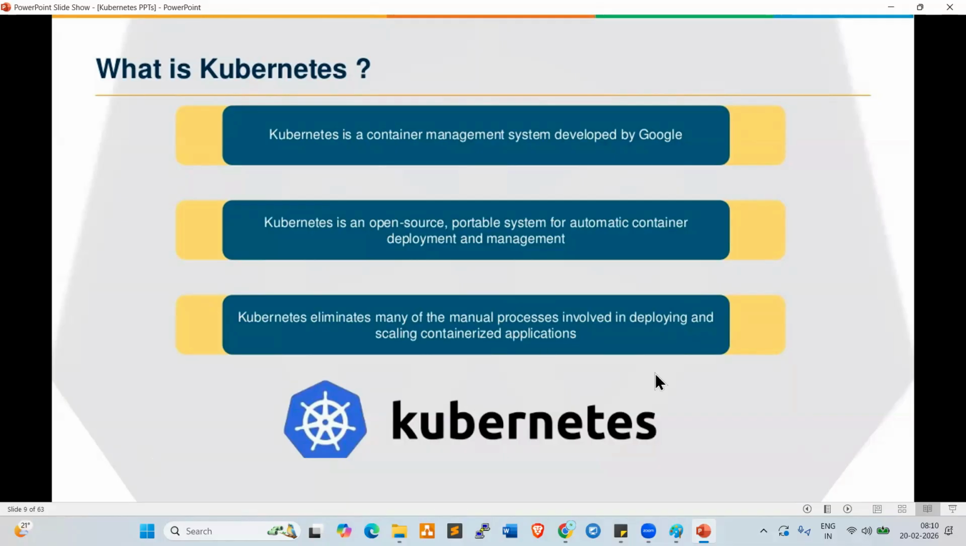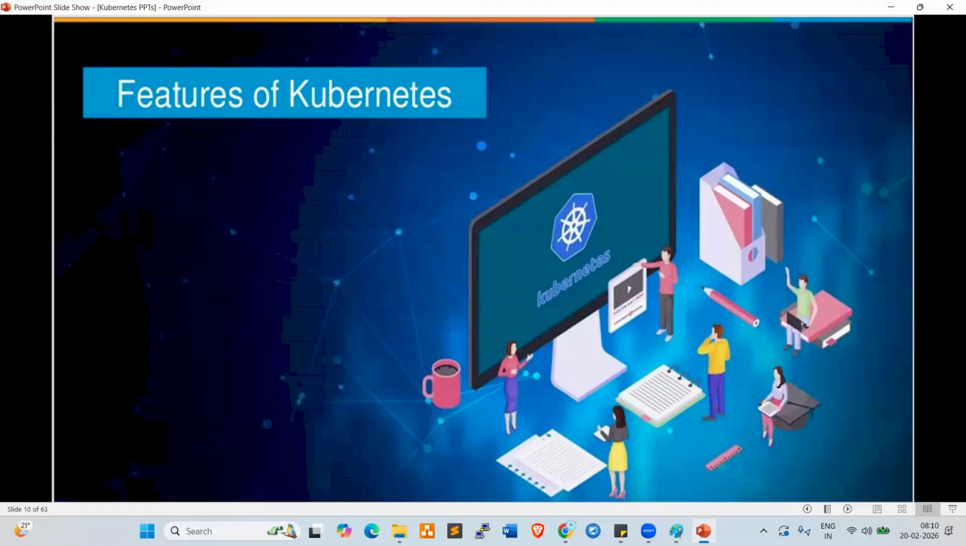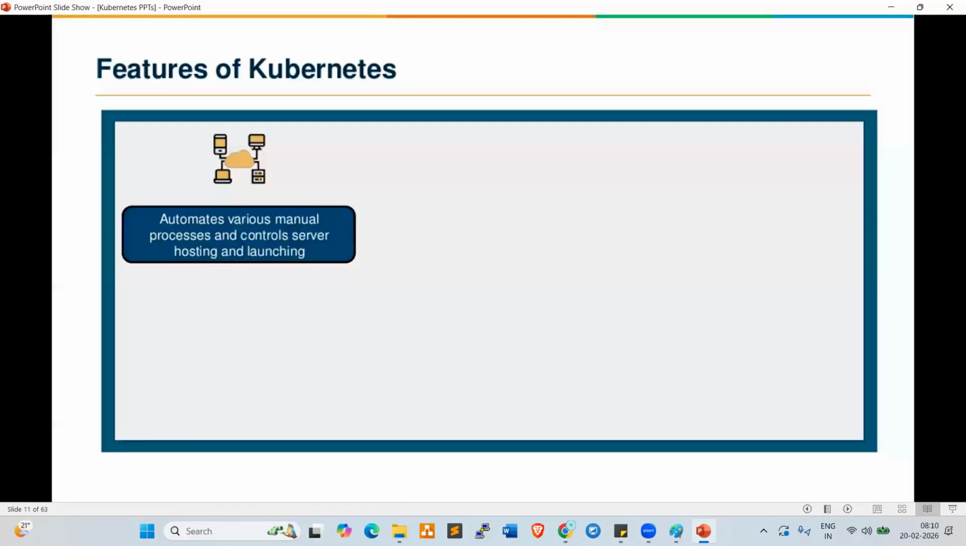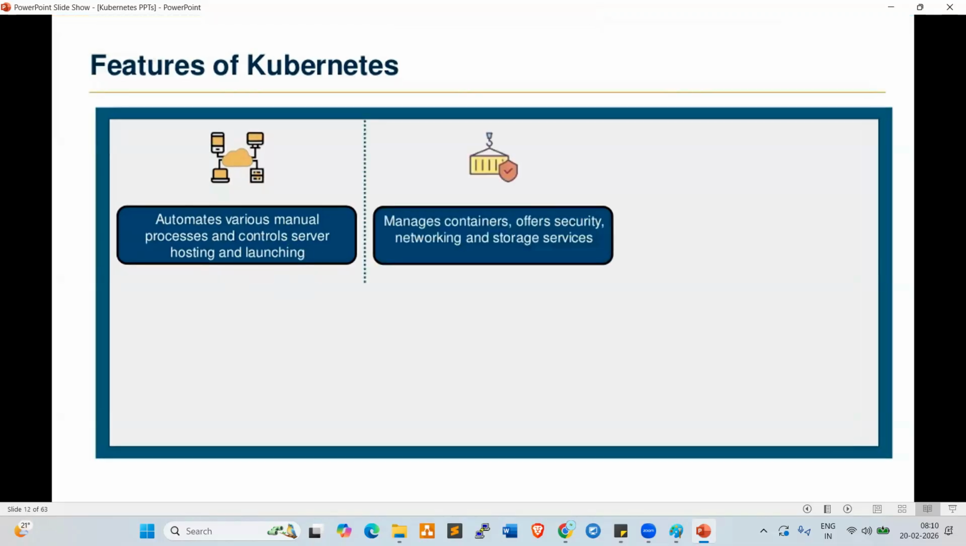Look at it. So features of Kubernetes. What are the features available in Kubernetes? Let's try to understand. It automates various manual processes and controls server hosting and launching. So whatever manual activities we are performing, we can automate by using Kubernetes, right? Next one: it manages containers and offers security, networking, and storage services, right?